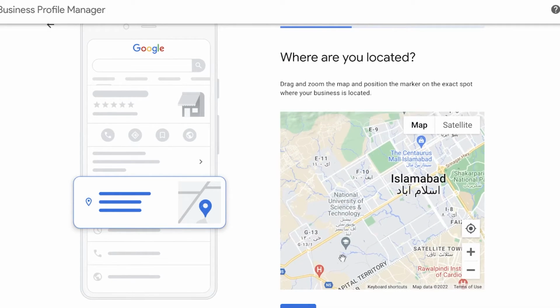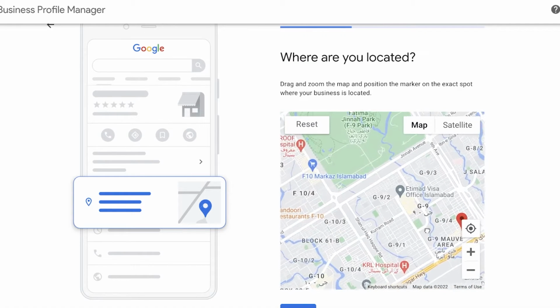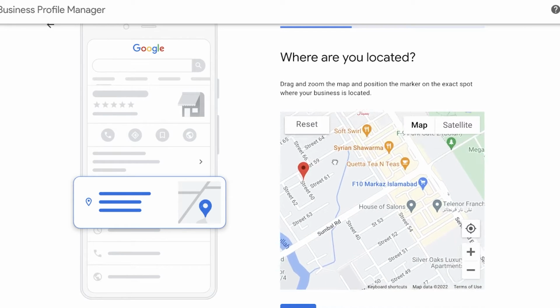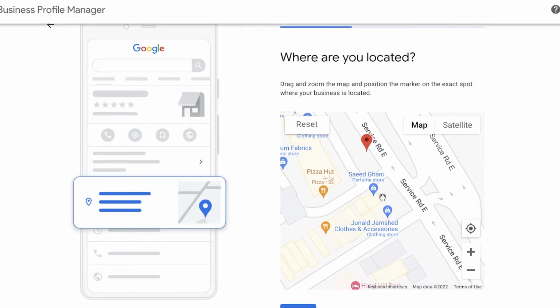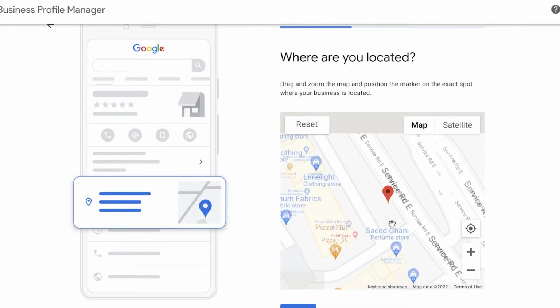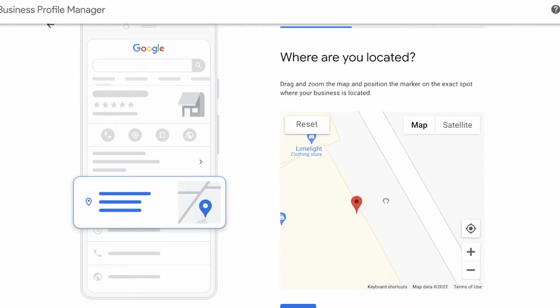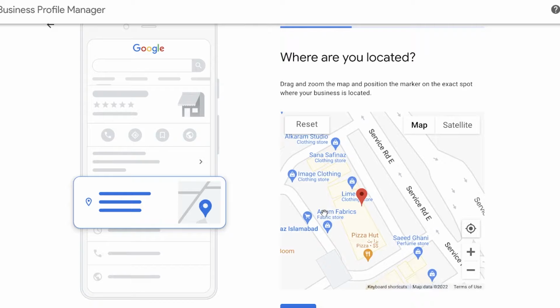Just take a look at the red pin that they have. So we're just going to move this pin over here, and we're going to zoom in. We're going to move it over here. Now we're going to zoom in a little more, and I'm just going to place this pin right where I want it to be. So I just want this pin to be right over here beside this clothing store. This is, for example, where my toy store is located. I'm just going to mark this over here.